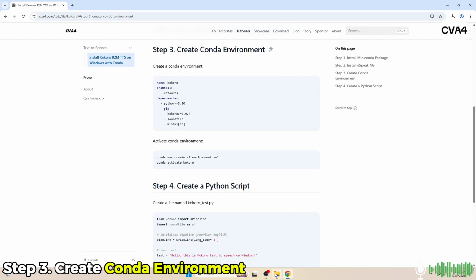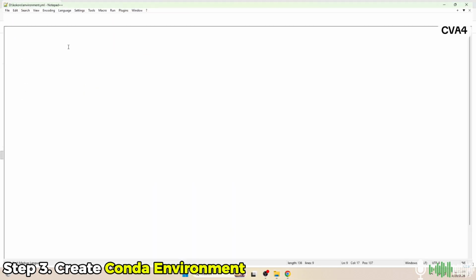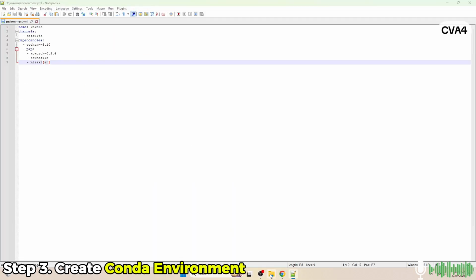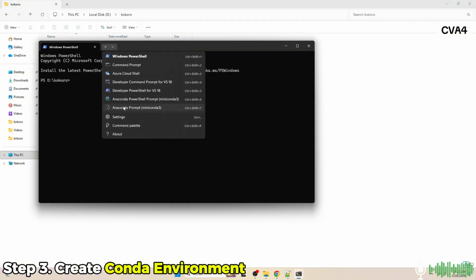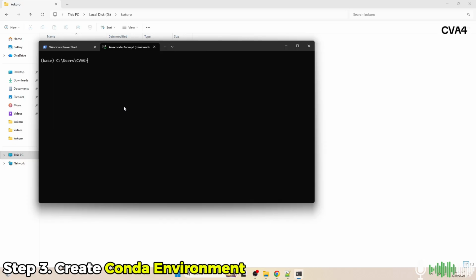Step 3. Create Conda environment. Use the following Conda environment.yml if you're facing any dependency issues. To create a Conda environment, use the following command in Anaconda prompt. In the Anaconda prompt, navigate to the folder containing the environment.yml file. conda env create -f environment.yml.